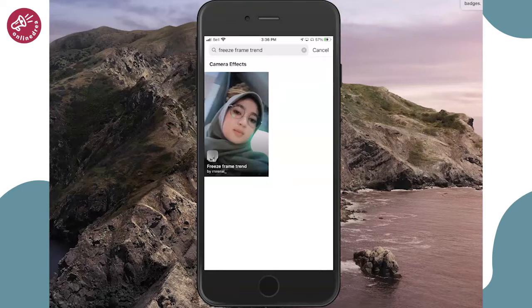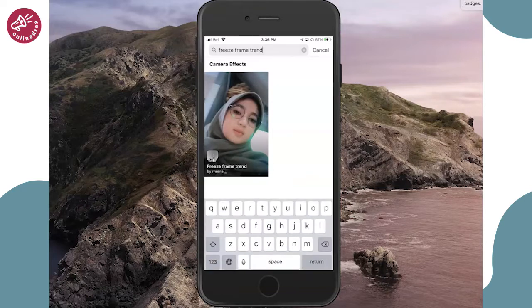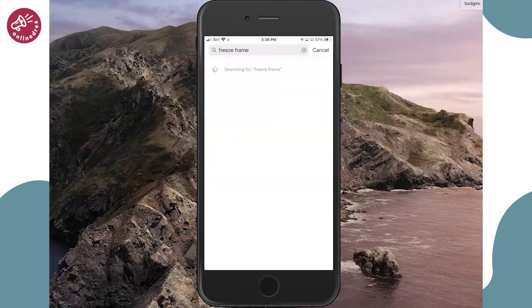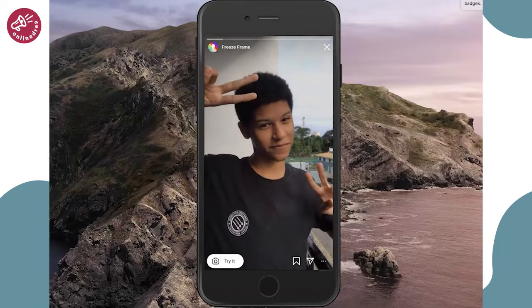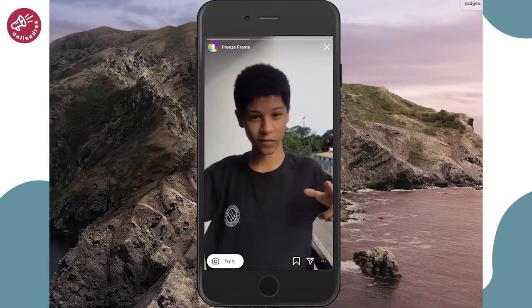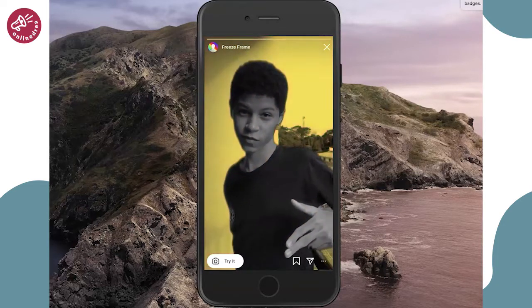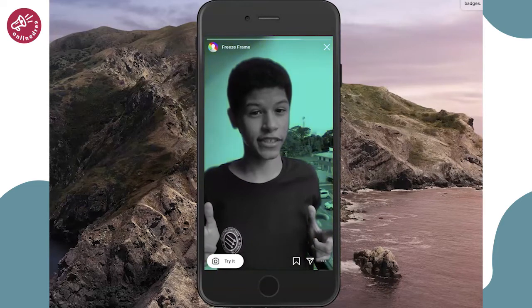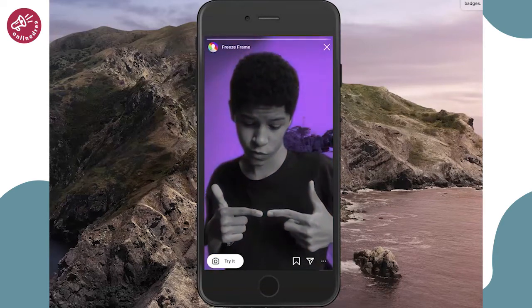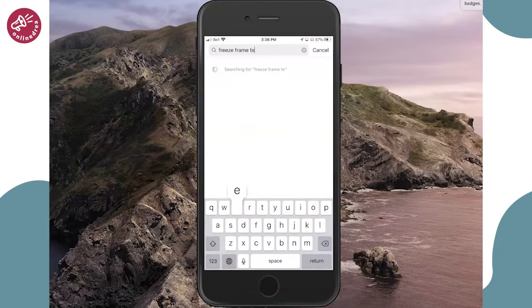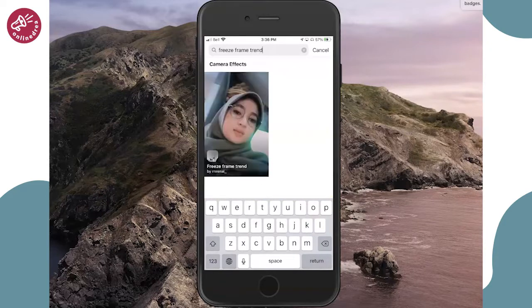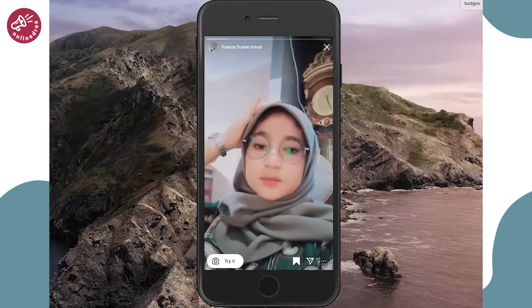If there's more, like if you just type in freeze frame, there are other things that pop up as well. You can always tap on them and watch, and you see that this is a different style. There's colors, there's actually multiple times he's freeze framing. So this isn't exactly the same trend. So you want to make sure that you have the right one. And what I like to do as well is go ahead and hit save.